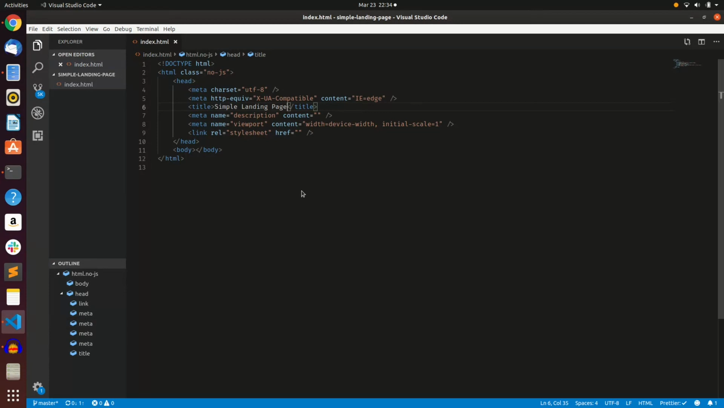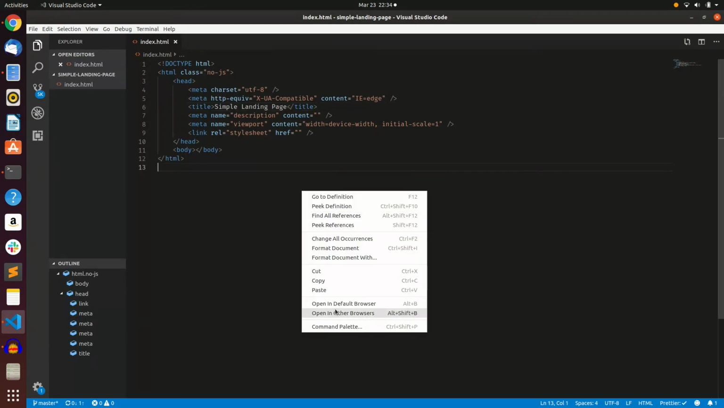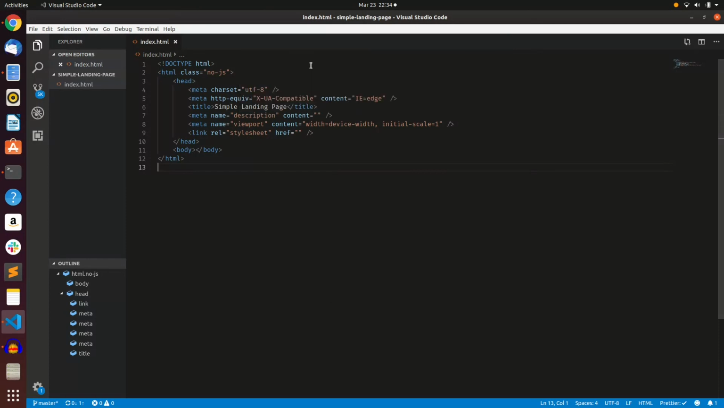So what we can do is right click and open that in our browser. I'm using Chrome, so I'm just going to open that up, and it ends up in our tab. So that's the title of our website. Nothing really going on here just yet, but just to show you where that ends up when you declare a title in your HTML web page.